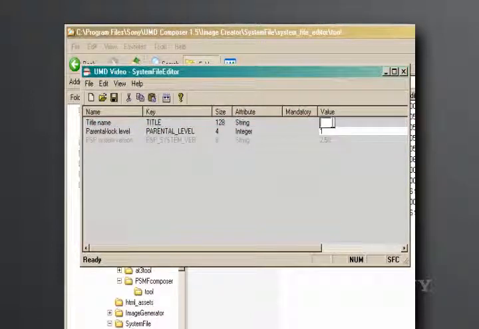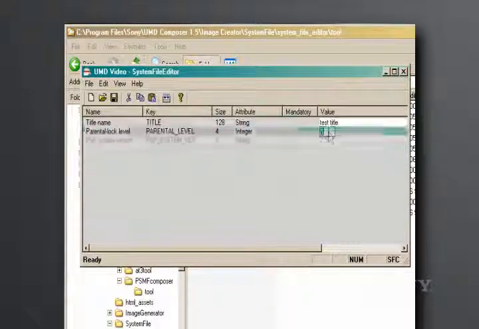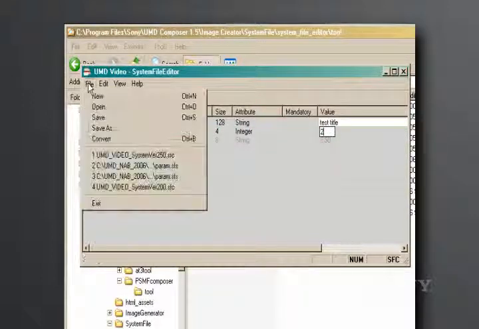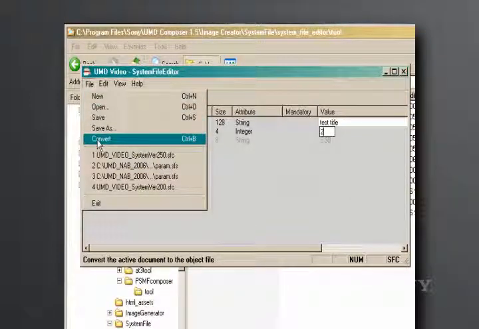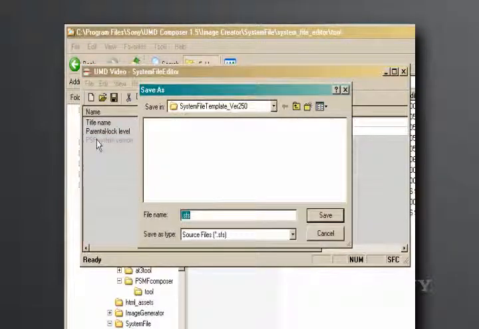The template loads into the System File Editor application, and you can then modify the 2 values of title name and parental lock level. Once updated, choose Convert from the File menu to convert to the .sfo version. Now save that file with the name param to your project root directory.